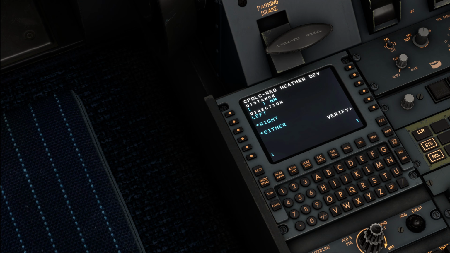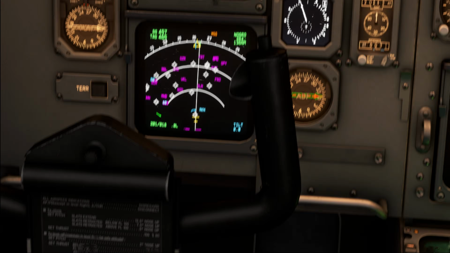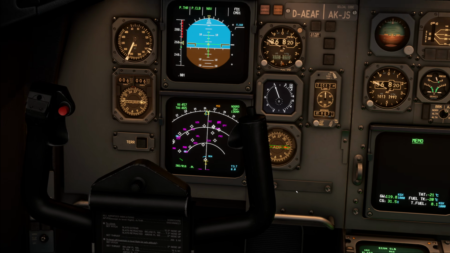So you would say, for example, request heading 100 to avoid weather. Now, in the North Atlantic or in Africa, where radar coverage is usually sparse, you would just go ahead and request, for example, let's say 20 miles right off track, verify that, and then you're going to say request weather deviation 20 miles to the right. And then you could send that, and the controller can either confirm it or deny it.